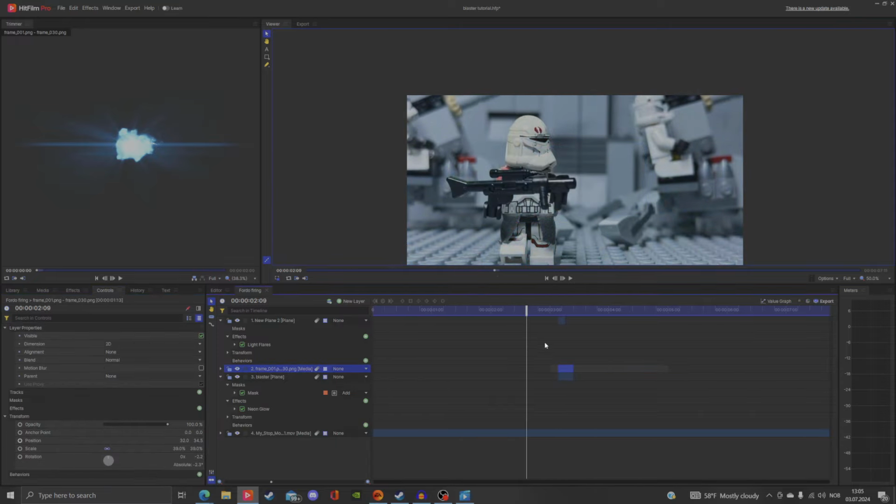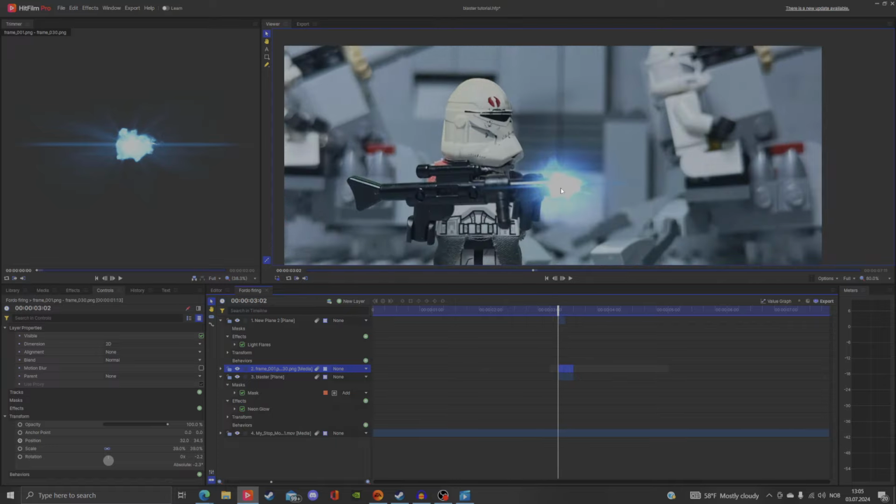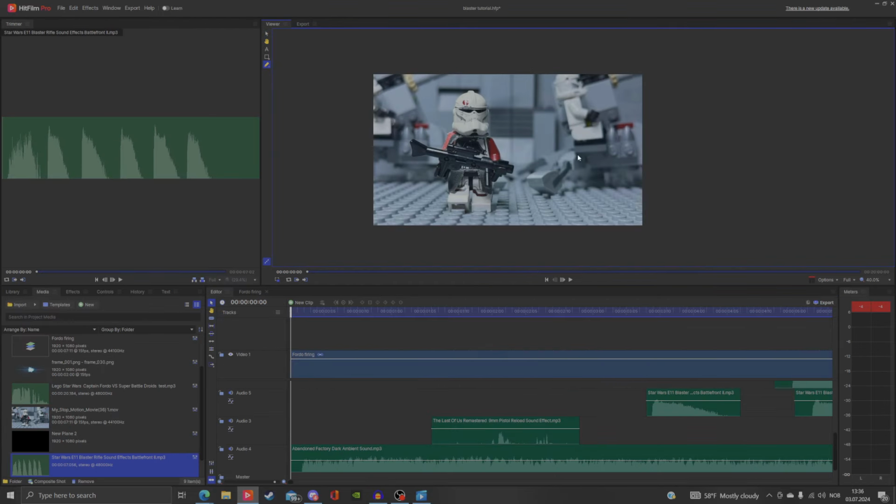So now we have a finished blaster effect. As you can see, it looks really good. At least in my opinion, it does. So here is the final result, with some sound effects added.